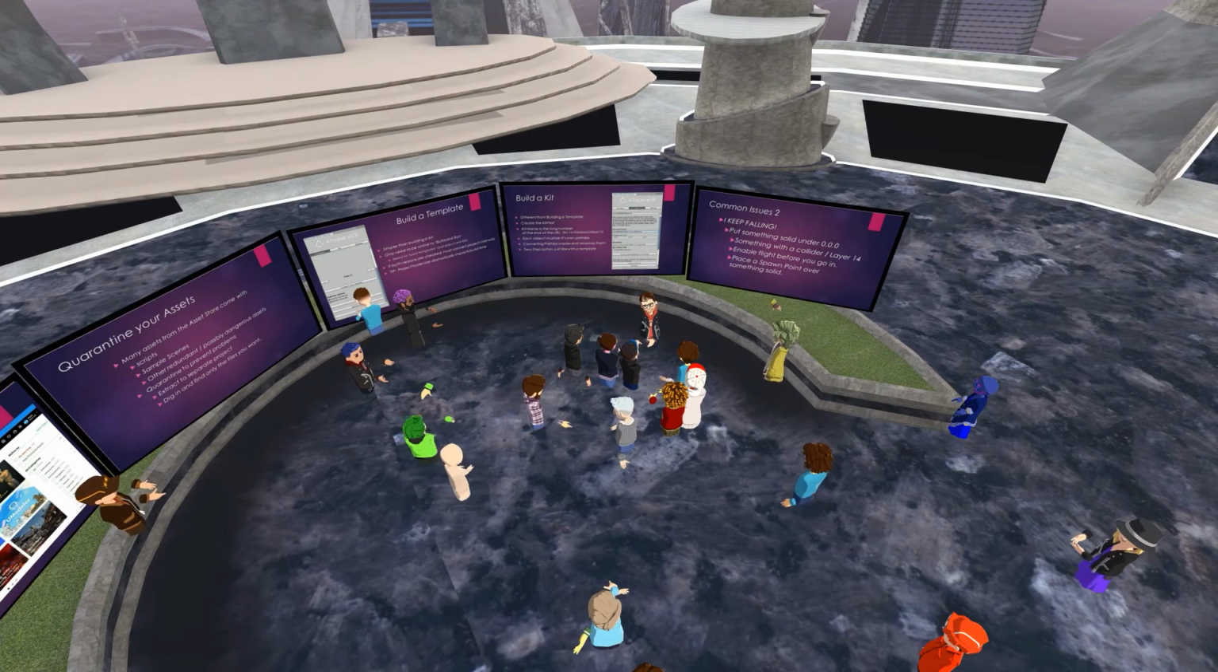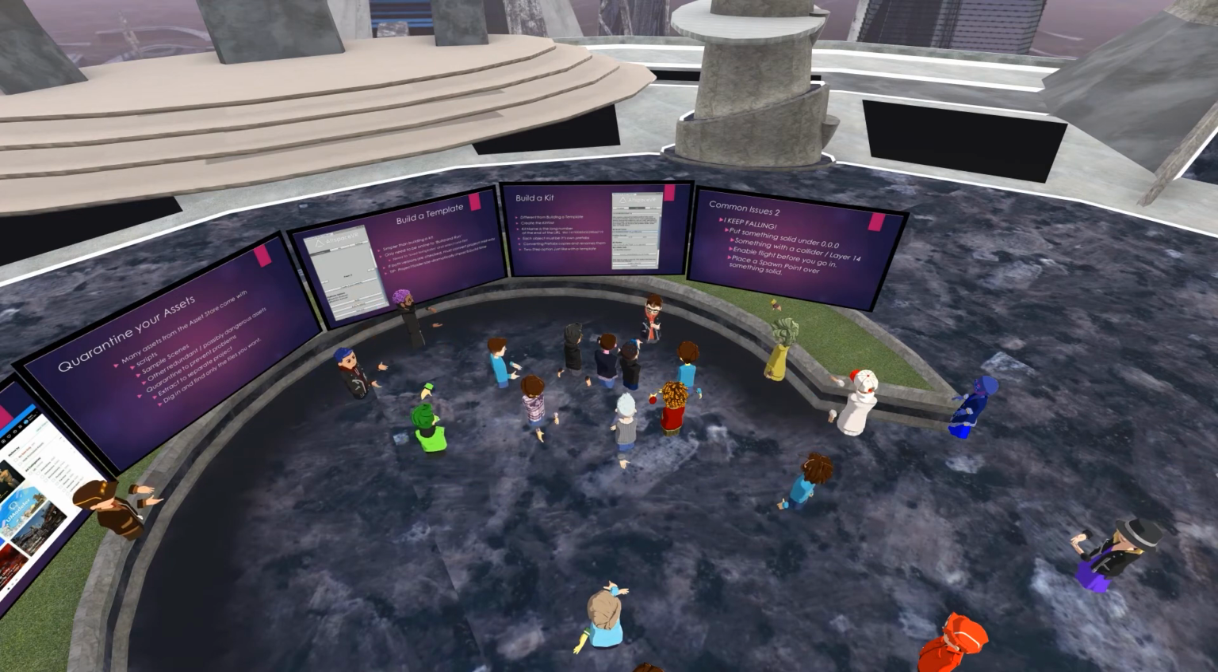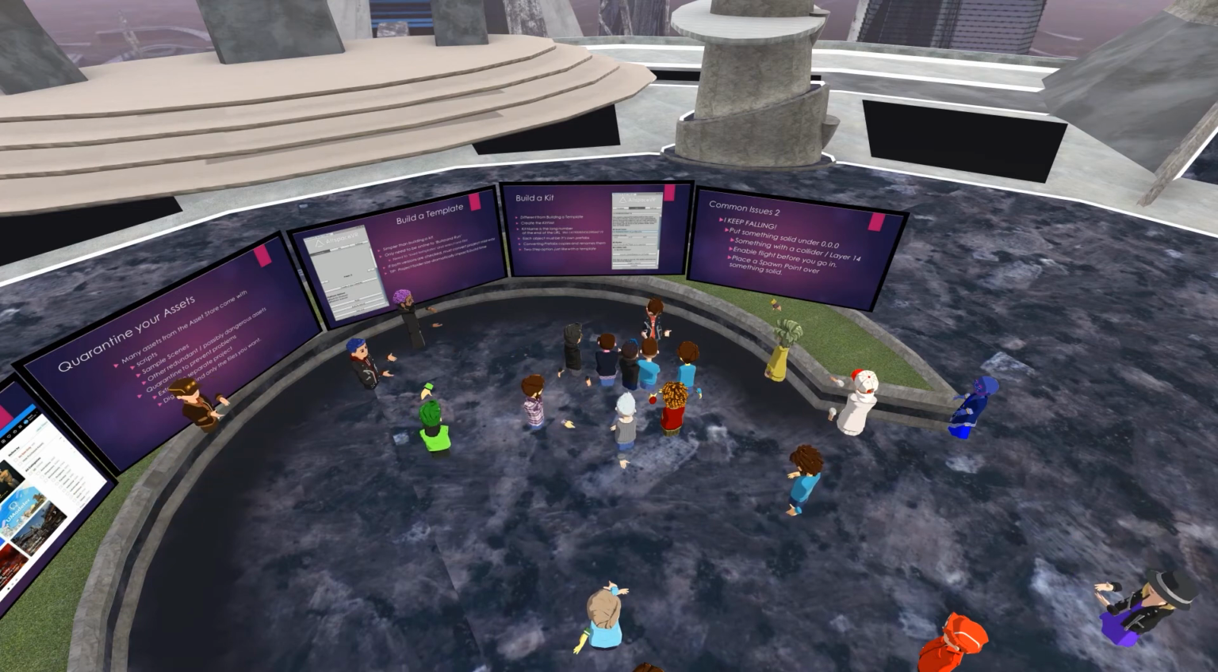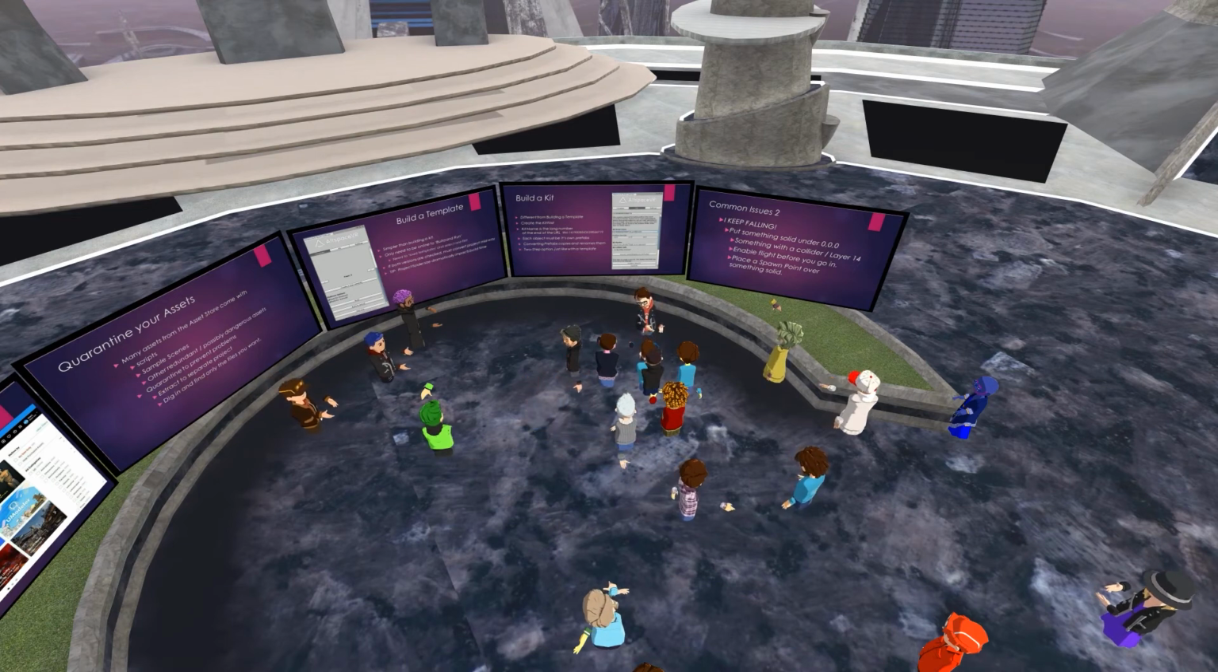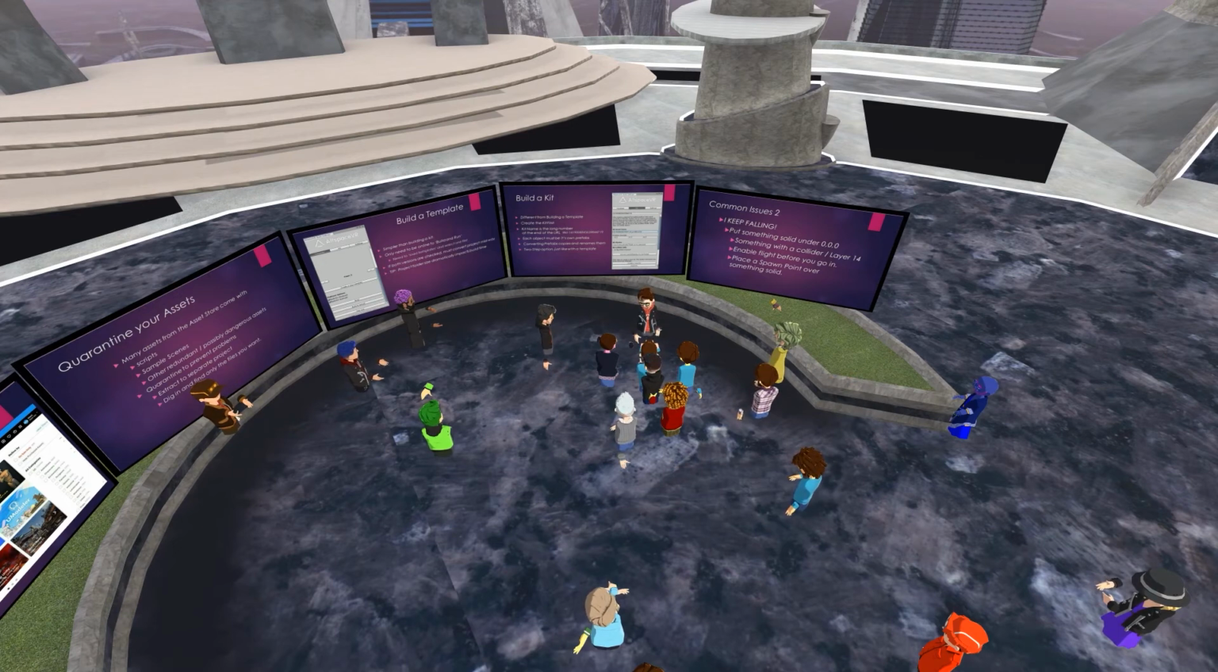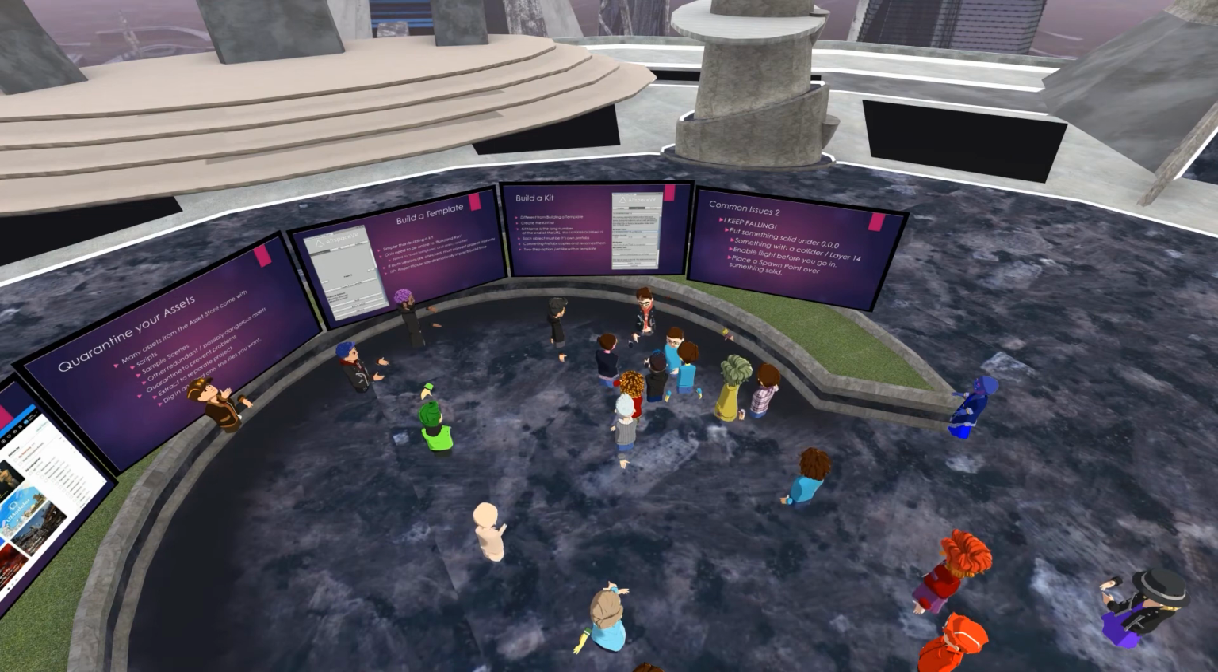I'm trying to think of something that would be done in a kit and not a template. I can't really think of anything. Templates have a lot more capability. If I wanted to, say, build some physics into my world, I would do that in the template and not necessarily the kit. But both can support animation, both can support sounds, a wide variety of different Unity features. There's not really an advantage of using one or the other.